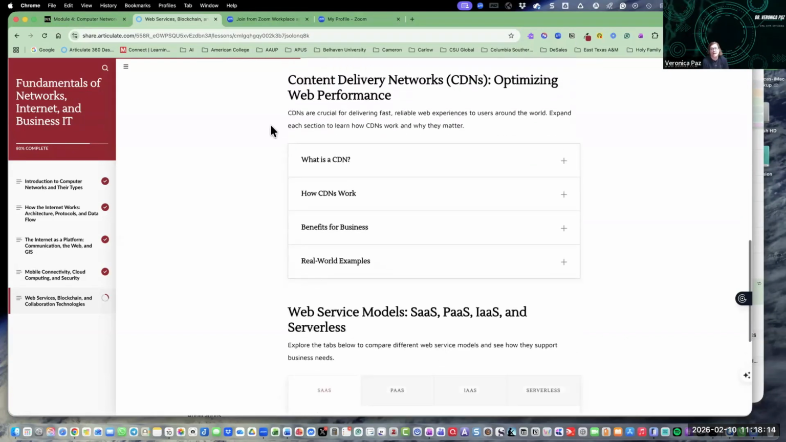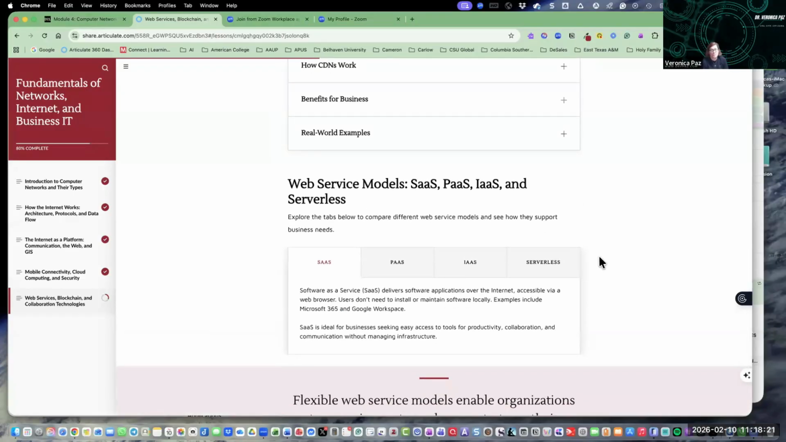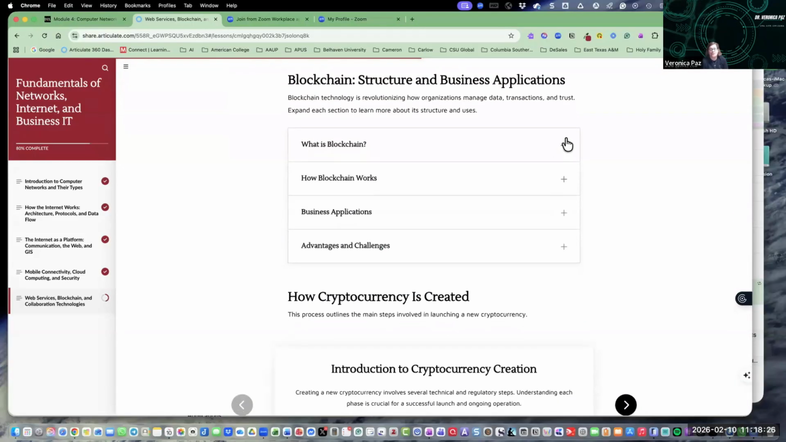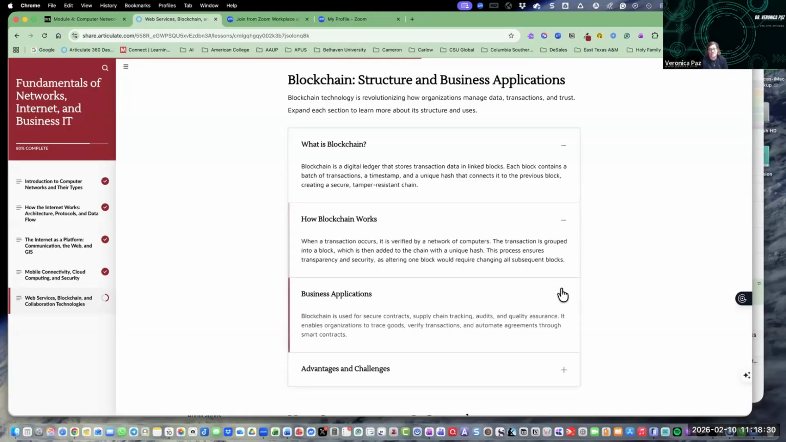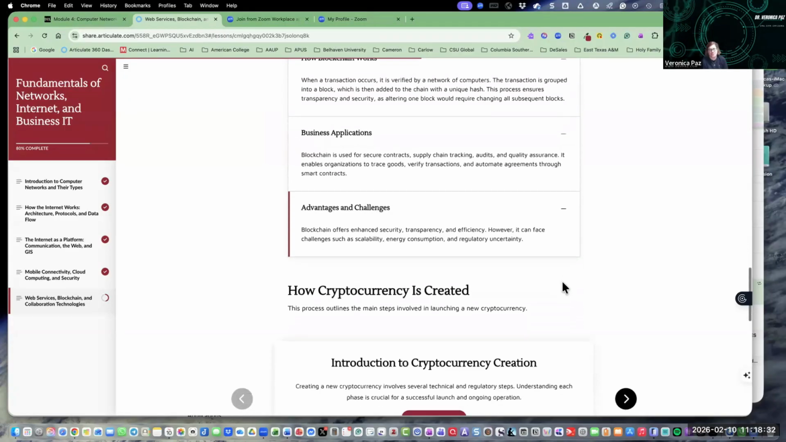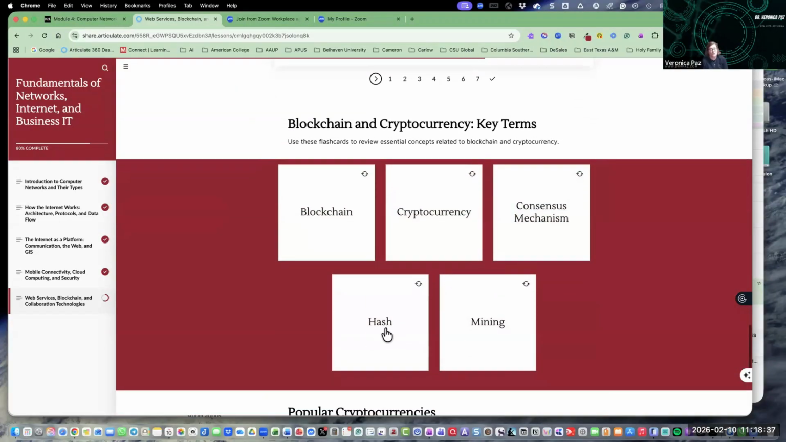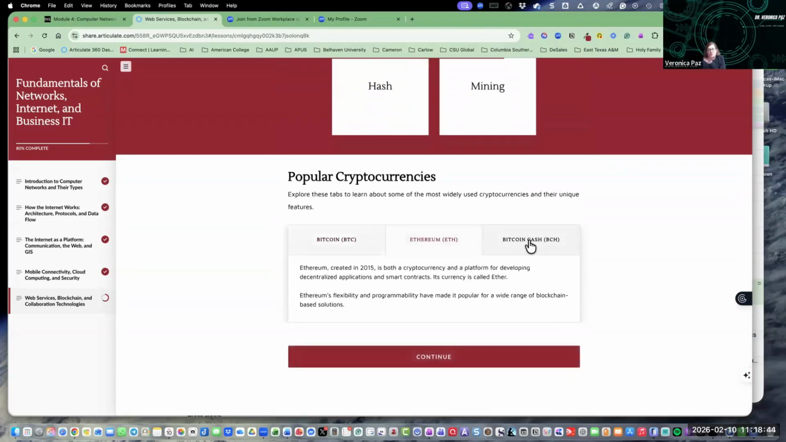And so that's what we'll cover today, which is the content delivery network, how we can optimize web performance, the different web service models that we have, and blockchain, what it is. Make sure you have this in your definitions as well: how it works, the business applications, and always the advantages and the challenges associated with it. A lot of terms here, so make sure you know hash and mining, blockchain, cryptocurrencies. We see that quite a bit in the news, and some popular cryptocurrencies. These are usually the top three.